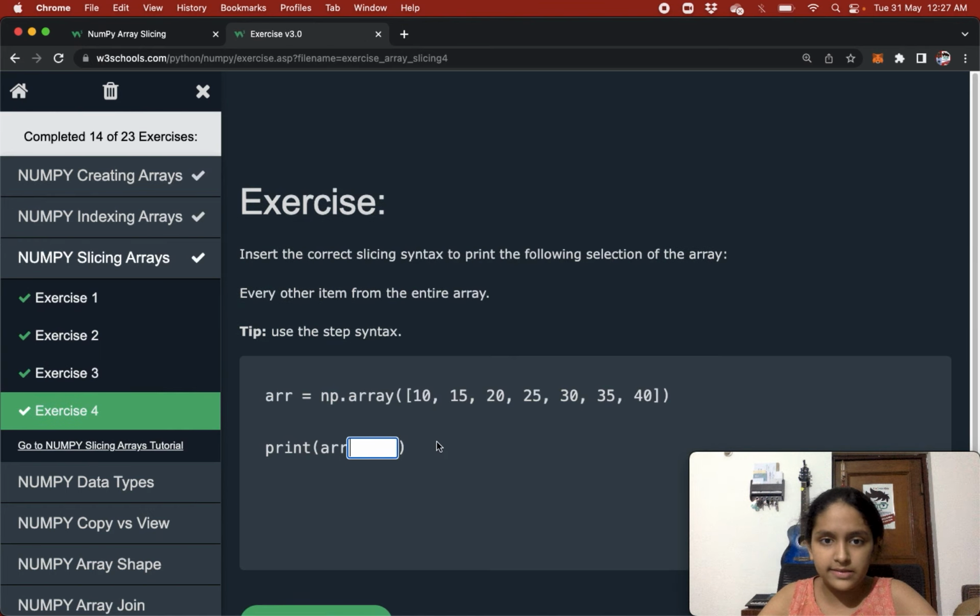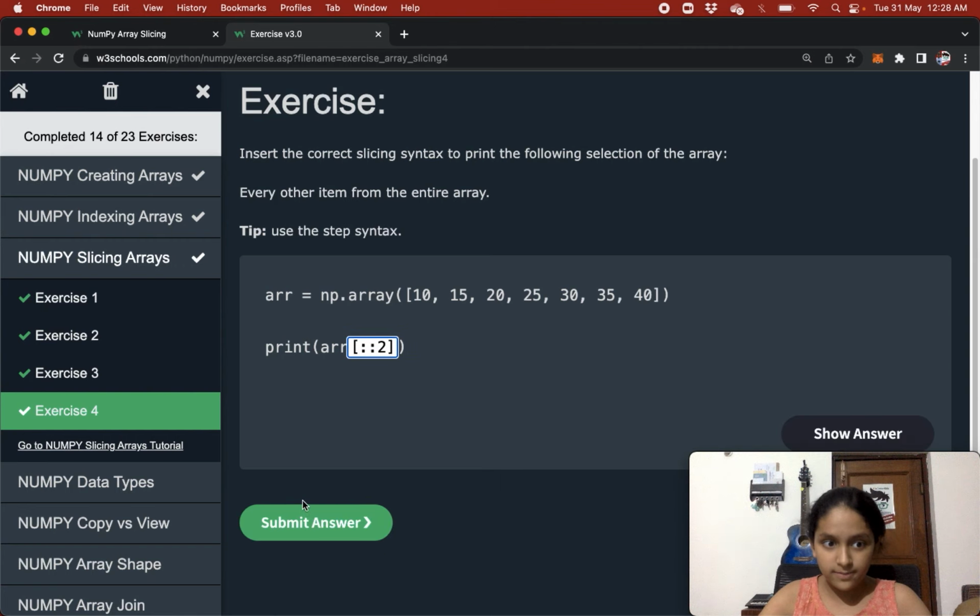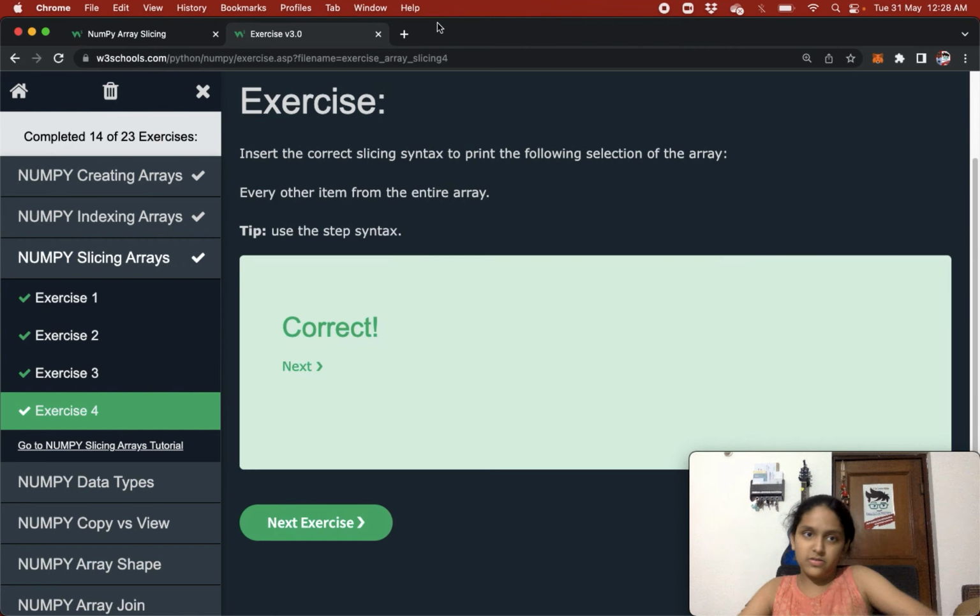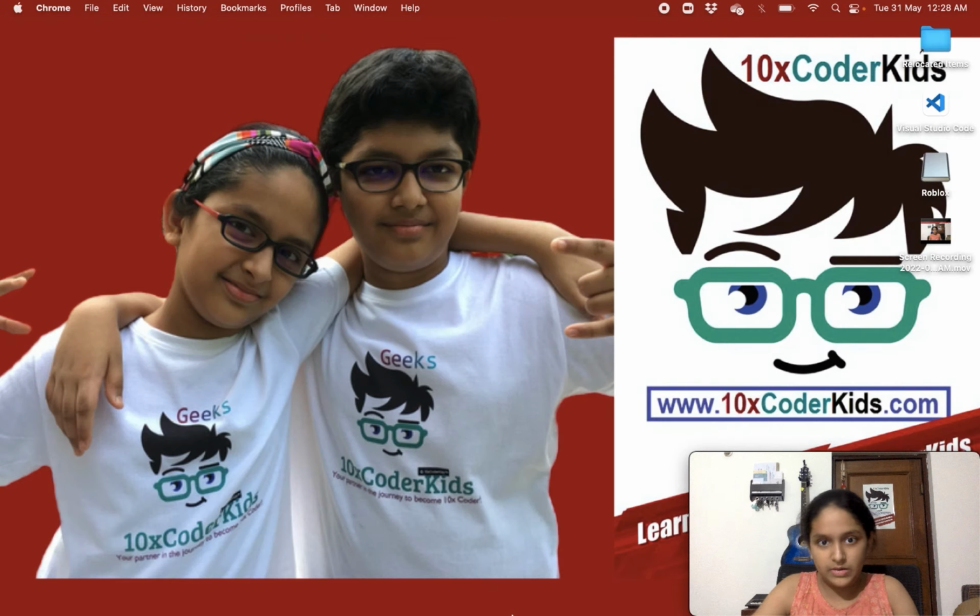Now insert the correct slicing syntax to print the following selection of the array. Every other item from the entire array. So we want the entire array and then every other item. From this it gets the first element until the last element, and we get the whole array. As we want every other item from the entire array, we give the step number as 2, then close this and submit answer. This is also correct. And guys, we are done with NumPy array slicing.